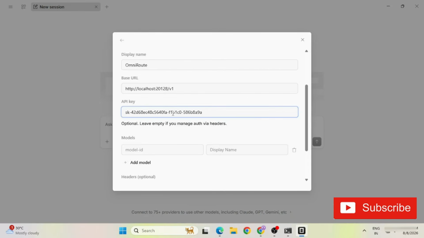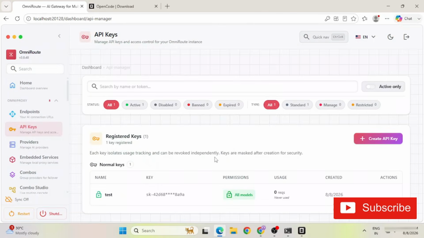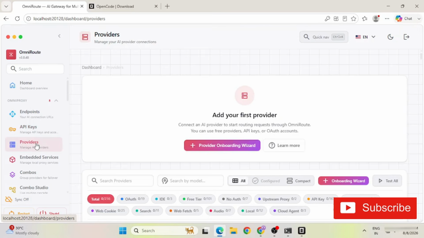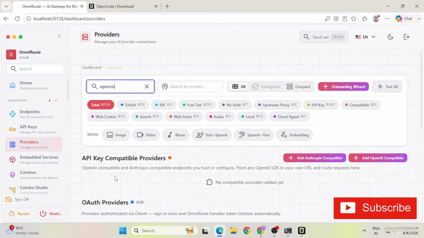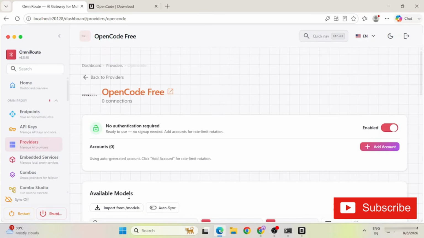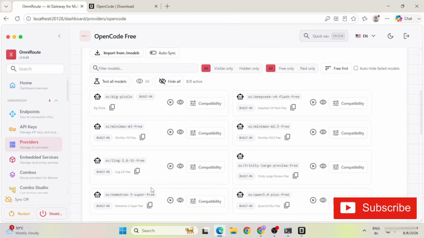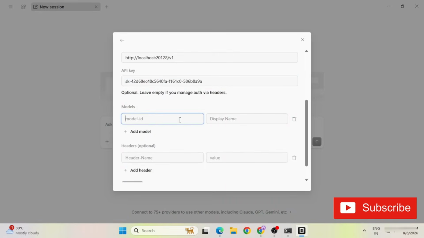Now we need to search for models. So many models are available. Go back again to OmniRoute and you can find the different models which are there, and whatever models you want to use, you can use. So here I'm clicking on the done button and I'm going again to providers, and here I'm going to this provider and searching OpenCode, and there is the no auth provider, OpenCode Free. Under that, these are the available models which you can use in OpenCode. So whatever you want, you can use. I'm first taking Big Pickle. I'm simply copying this model name and going back to OpenCode and pasting it.